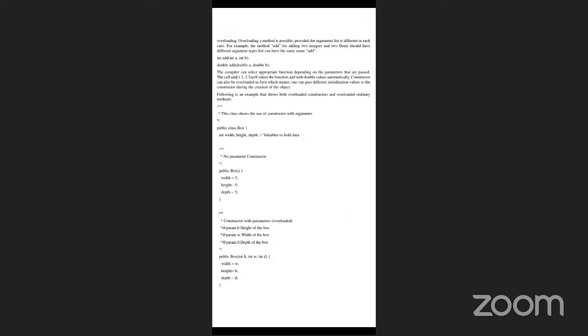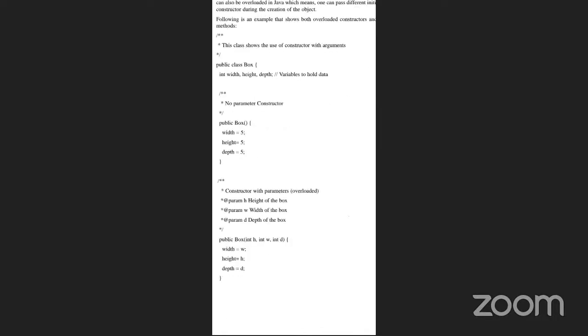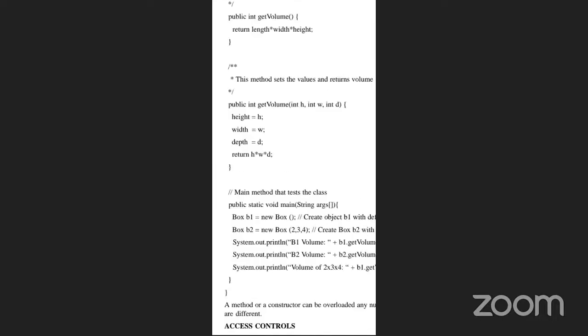Okay. Now please look at a small example. Box, with 3 variables: width, height, and depth, with a constructor. And here a method, volume. And again, one more getVolume function is there, which takes arguments, while the previous one is without arguments. Are you able to find it? First, public int getVolume returns length into width into height. Same function I have written, getVolume, with an arguments list which I'll be passing at the function declaration.